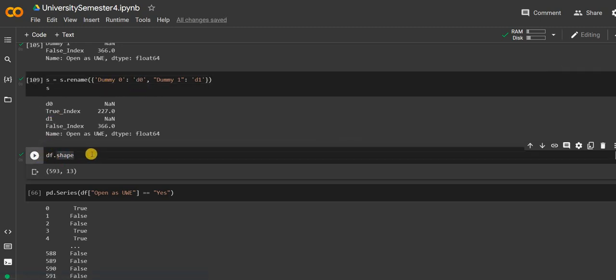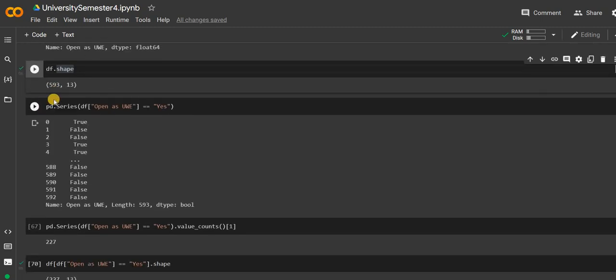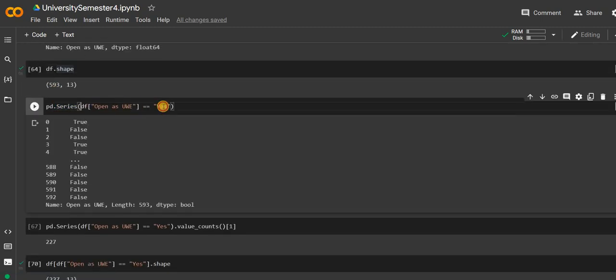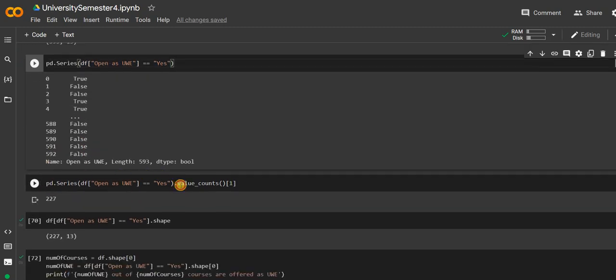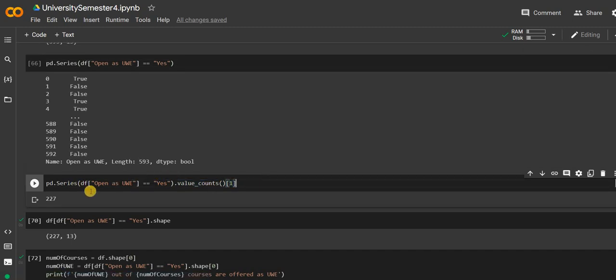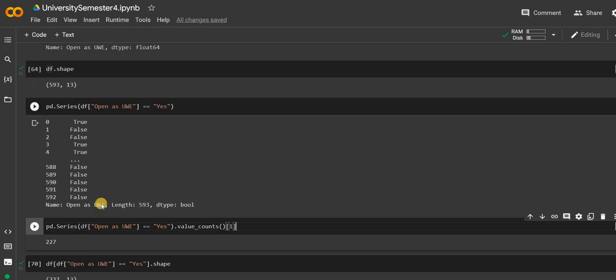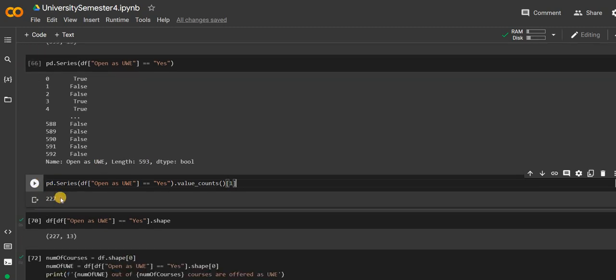Okay. Now we have this df.shape, and we can actually get the series using pandas.Series. Now on this series we need to perform value_counts, and this will give us False equals to 336 or whatever, and then 366, and True equals to 227. We know that at first index we get True.